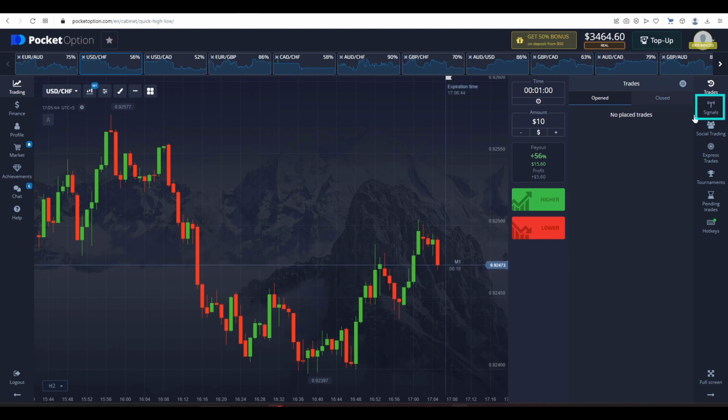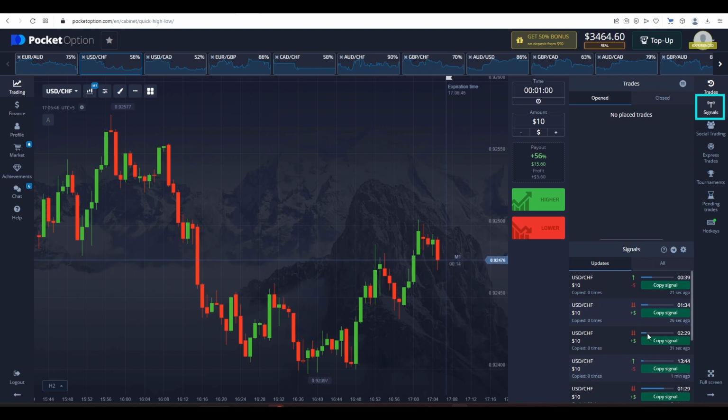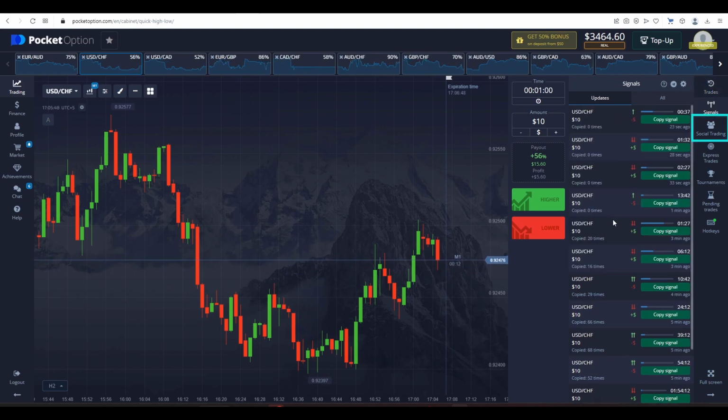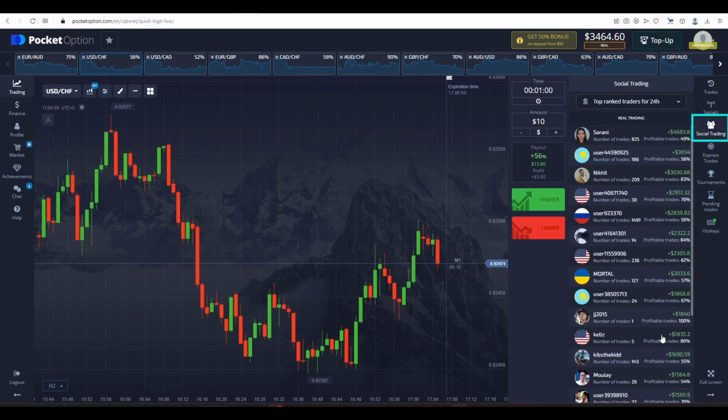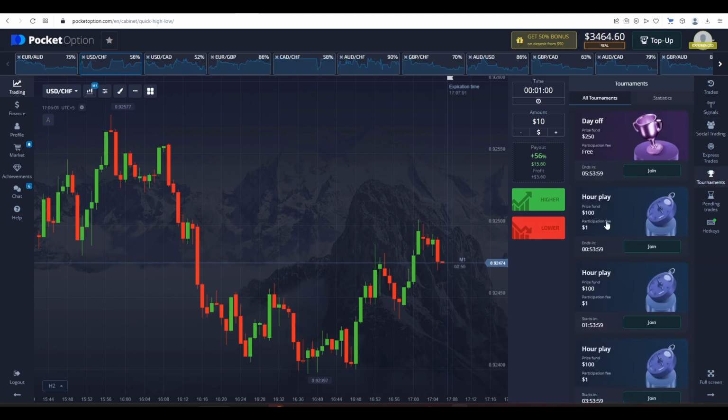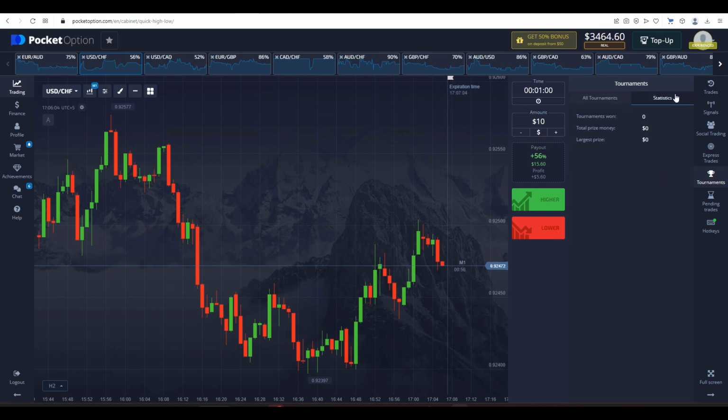Signals indicate brokers' trading signals, but be careful with those. Social trading helps copy trades of other traders automatically. Tournaments in which you can take part and win prizes. Stand by for the information about how trades are closed.